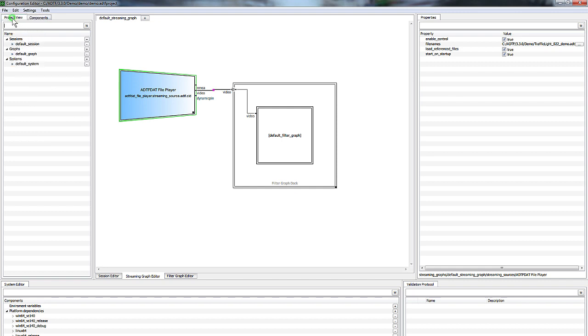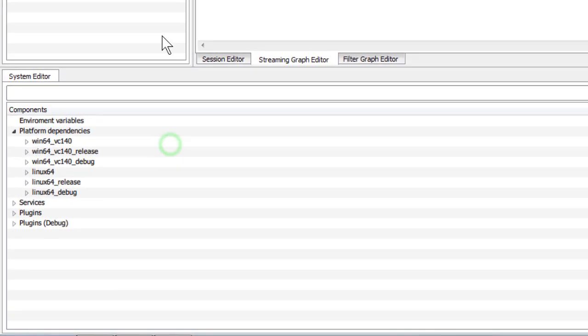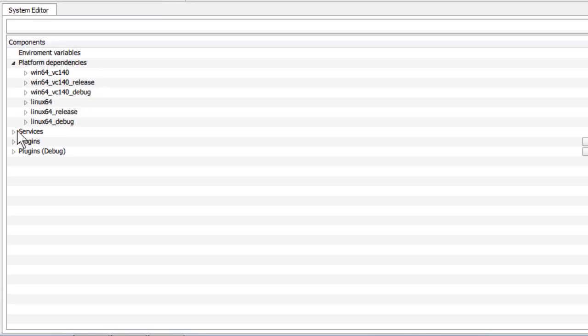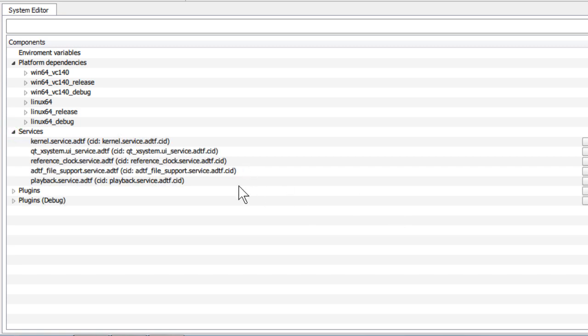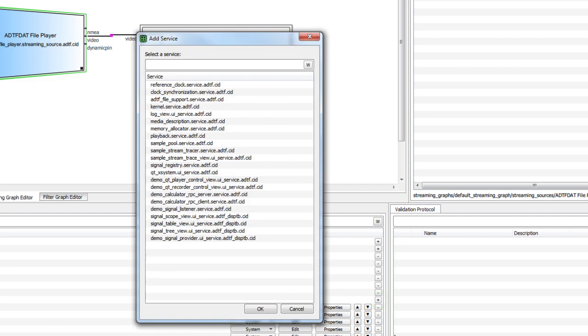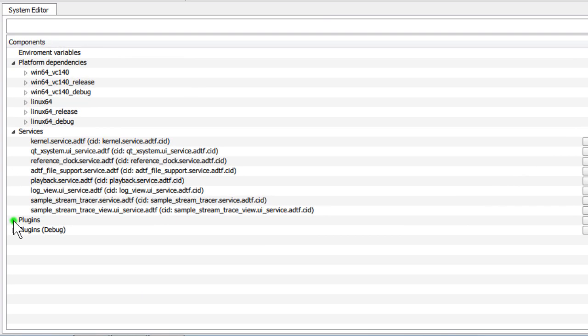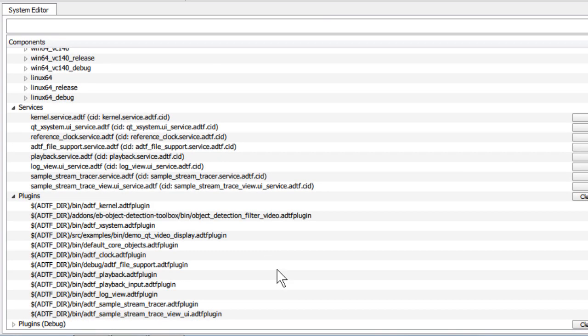Let's now finally configure the system. In the system editor, as you can see, there are several services available. These services are automatically added as they are needed for our configuration. We want to add some more services for additional functionality, namely the log view to visualize log messages and the sample stream trace view to see the activity on the sample streams. As you can see, all necessary plugins were already automatically added to the system.